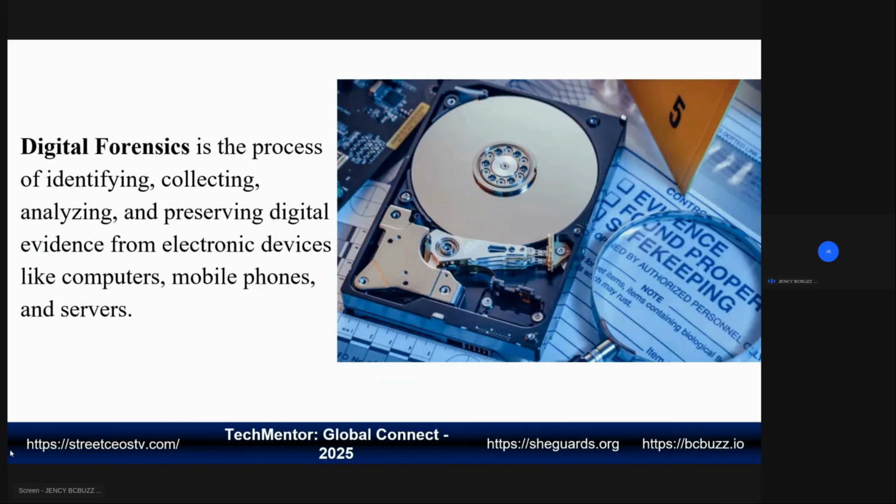First of all, what is digital forensics? Digital forensics is the process of identifying, collecting, analyzing, and preserving digital evidence from electronic devices like computers, mobile phones, or even servers. Digital investigation is like a magnifying glass. We use specialized tools and techniques to trace cyber criminals' activities.